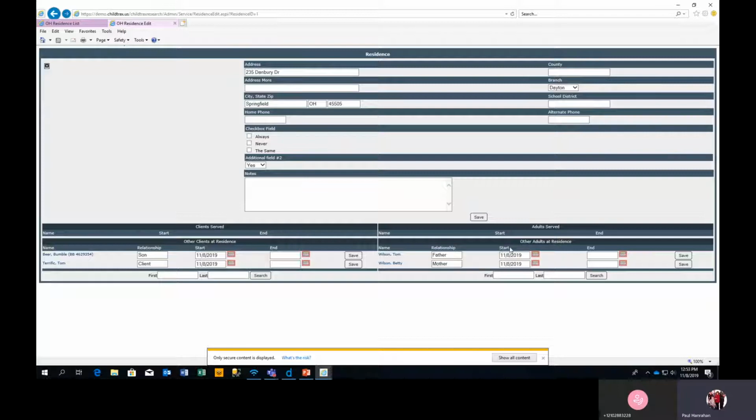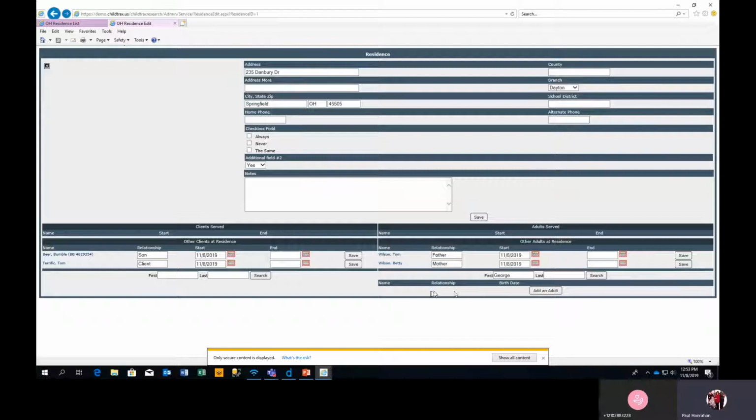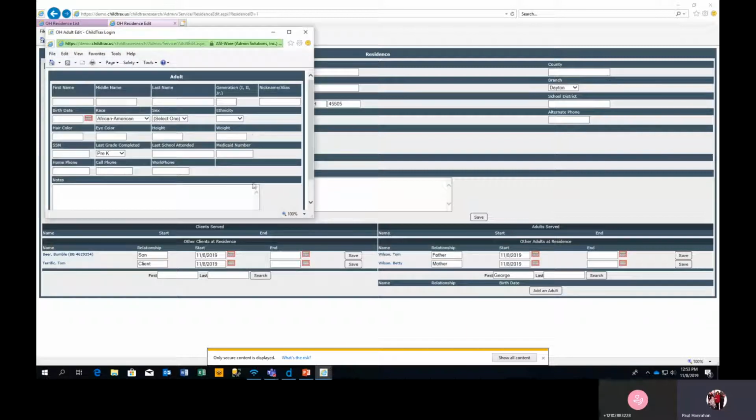Now, if you want to add other people that live there, then you can come over here and add other people that live there. So right now, Tom Wilson and Betty Wilson live at this address too, and they are the father and mother. Okay, so if you want to add somebody else, just start typing here, search. If they're there already in here, you'll see them. If not, just click this add an adult.